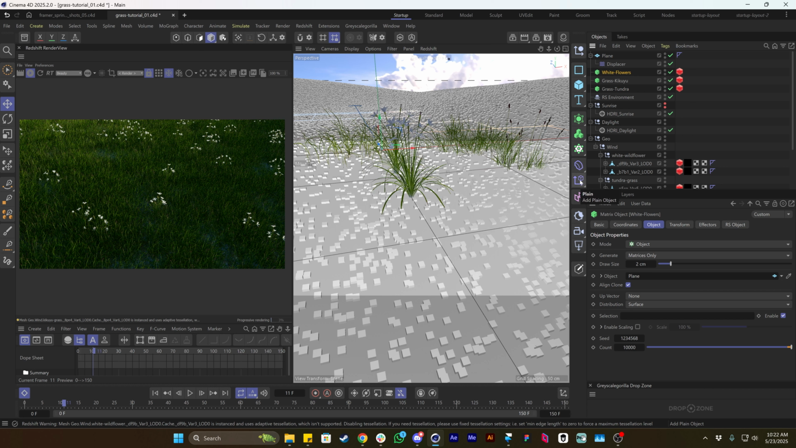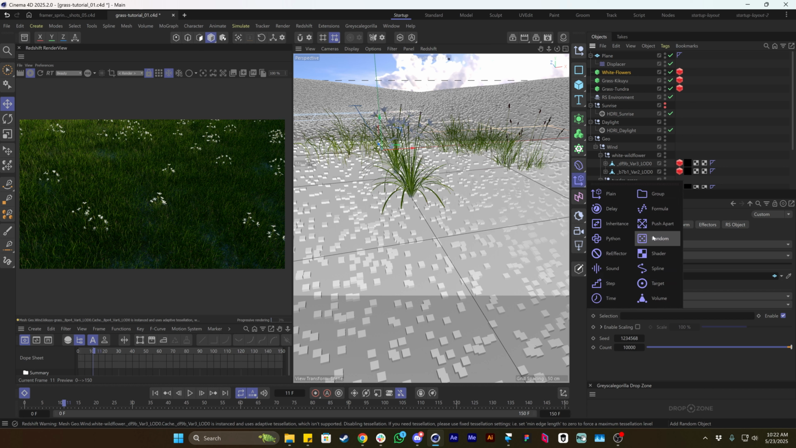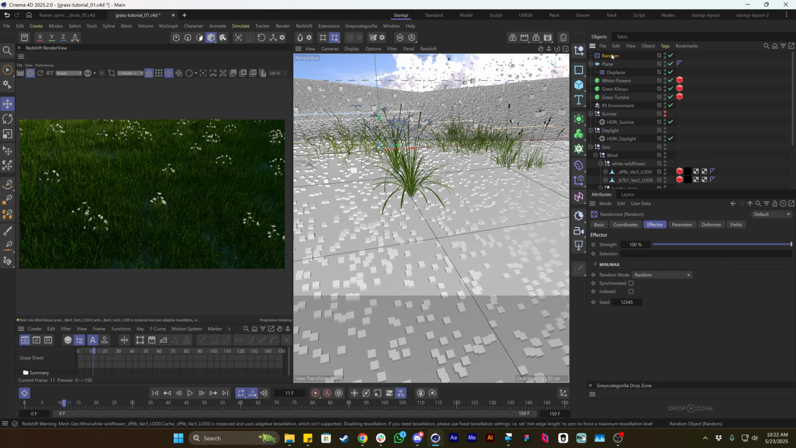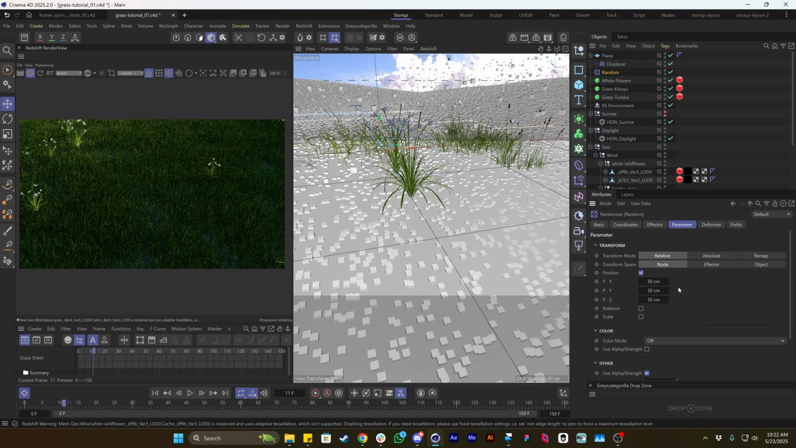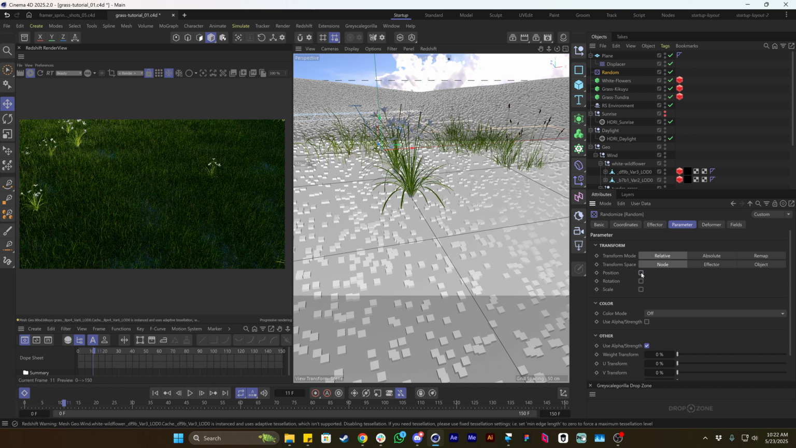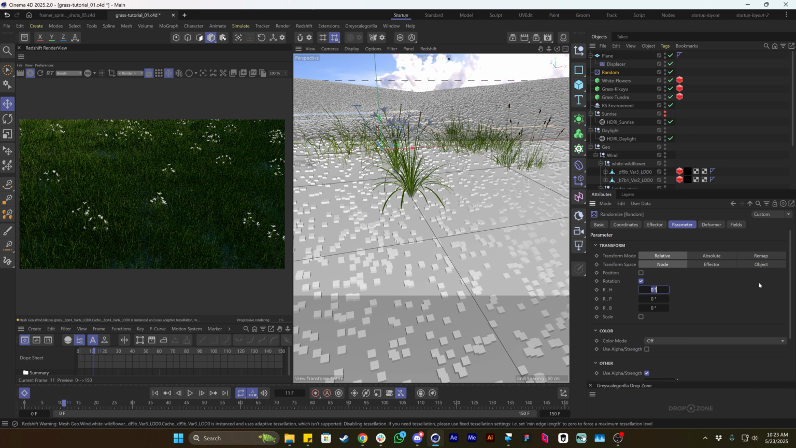These are found here in this effectors area. And if we have our white flowers matrix object selected and we click on this random effector, it will randomize the position by default. So if we look at our parameters, what's happening is they're moving 50 centimeters on the X, Y, and Z axis. We don't necessarily want that. We want them to change in their rotation so that they're not moving up in space and floating. So if we activate rotation and change this to something like 720 degrees, then we'll see a lot more variation in our objects.